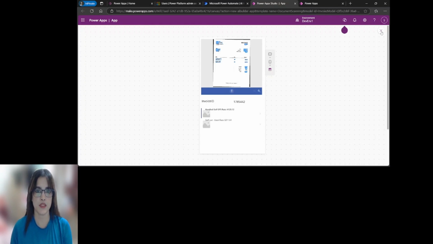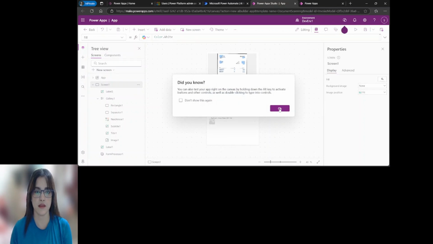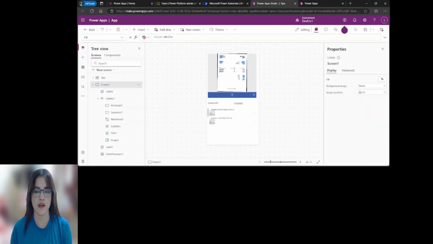Okay, so I hope you enjoyed this session. And now the session is over. So in this session we have covered how to create a document processing custom model by using AI Builder in Power Automate, and how we can use it in Power Apps.